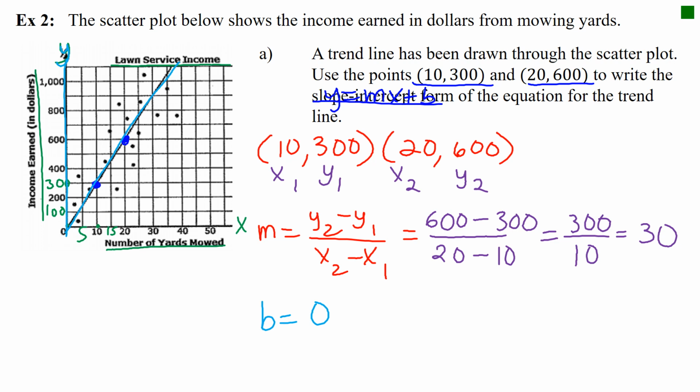And the last thing we're going to do is actually write the equation like they wanted us to. So y equals mx plus b. For m, we're going to go ahead and plug in 30. Bring down the x. And because b is 0 in this case, we don't need to include it. So our final equation is just going to be y equals 30x.